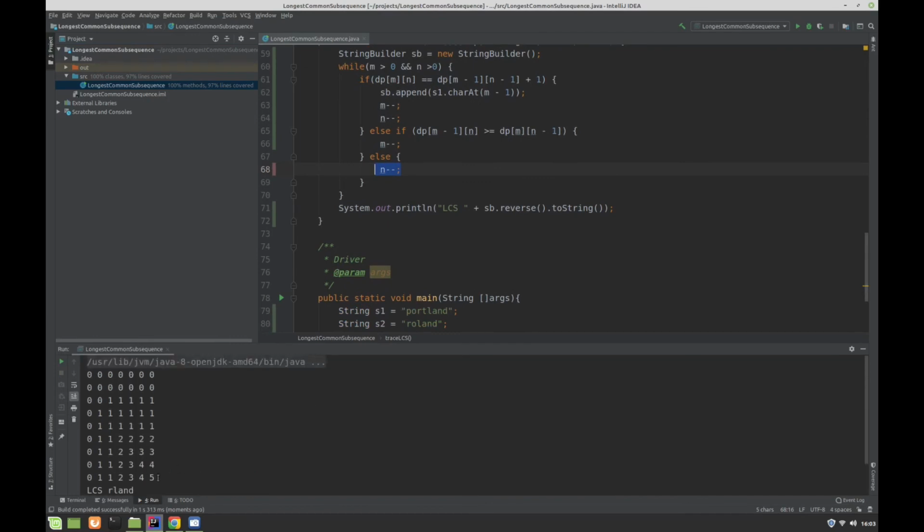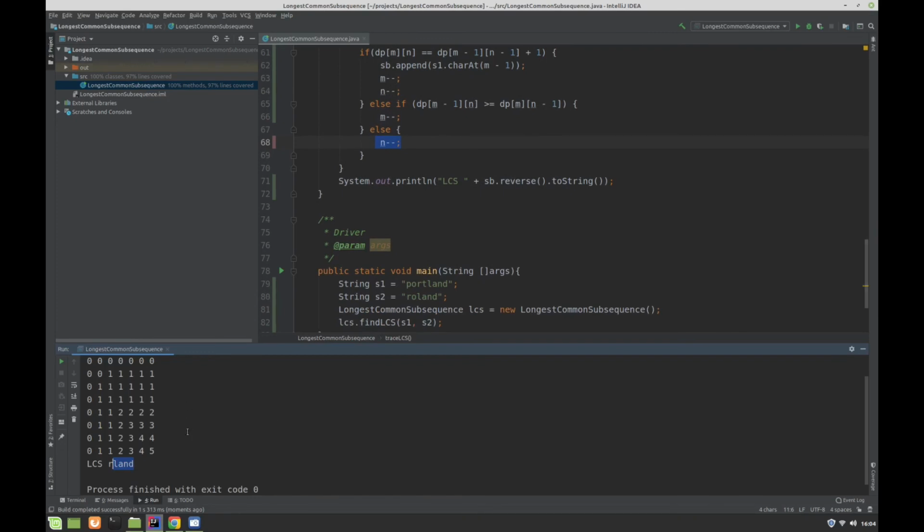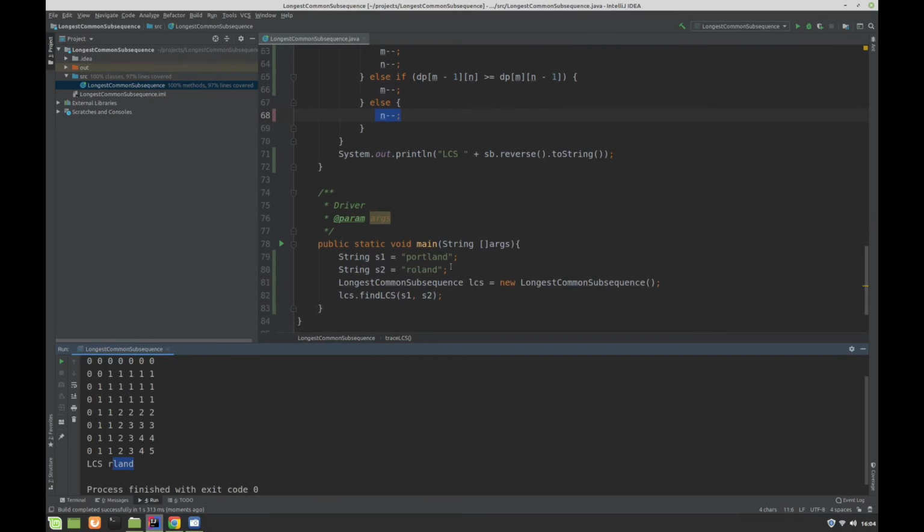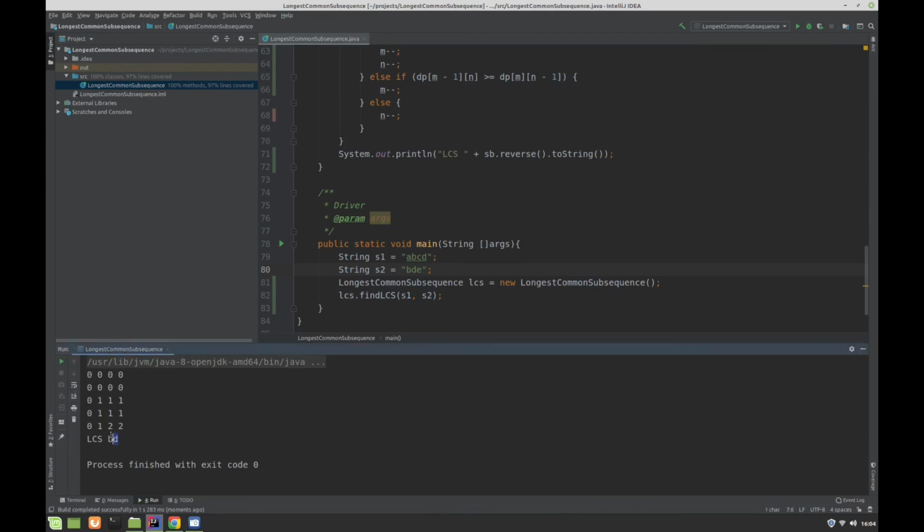Okay, so this DP table output is the same as you saw in the whiteboarding, and this is one of the subsequences, the longest common subsequence between string s1 and s2. So let's try another example. Let me change this to A, B, C, D, and say we'll have B, D, E. Now the longest common subsequence between these two strings should be B and D. So let's run and see. As expected, the longest common subsequence between these two strings is B and D.